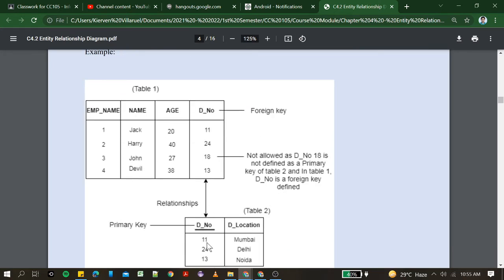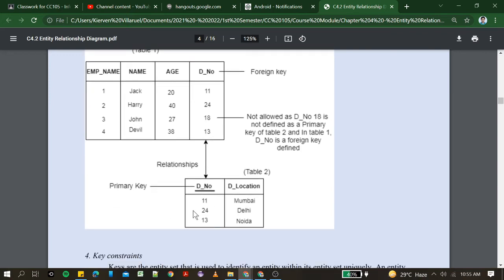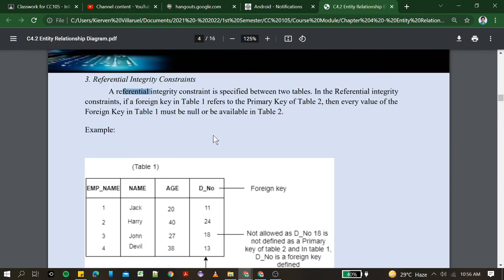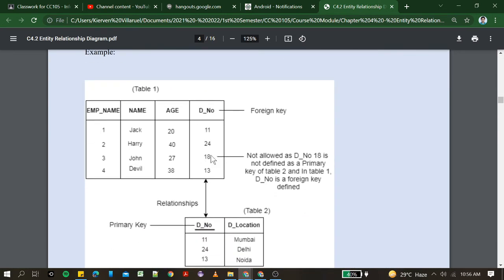So, ibig sabihin, yung lahat ng pwedeng lumitaw dito ay dapat matatagpuan dito. No? Hindi pwede magkaroon ng value dito sa foreign key dito sa table na to na hindi nakikita dito. Like for example, itong 18 na value na to. Hindi ito ini-enforce dito yung tinatawag na referential integrity constraints, ano?